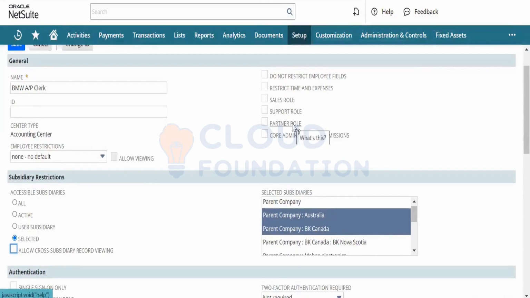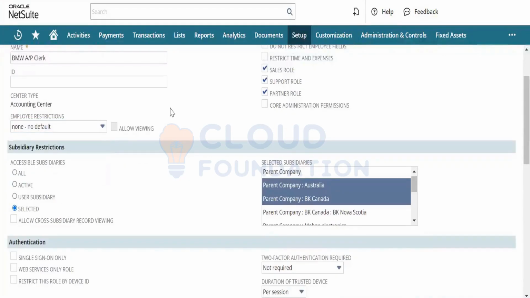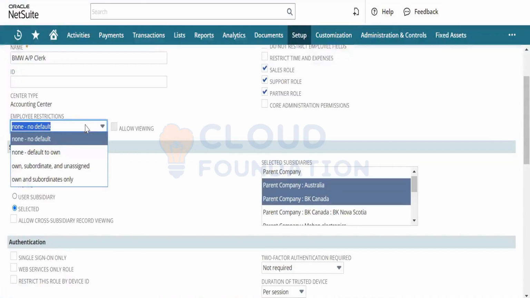What is this? So what are these? This is core administration permissions. We won't give it to anybody. We don't select it because only the administrator would have it. What is employee restrictions? Employee restrictions is: as an employee, do I need access to the other employee records?